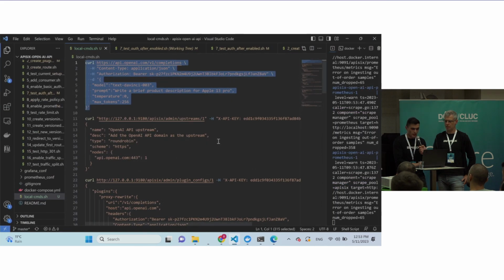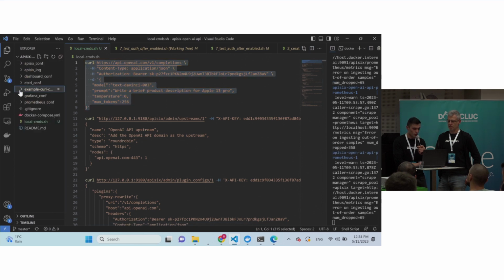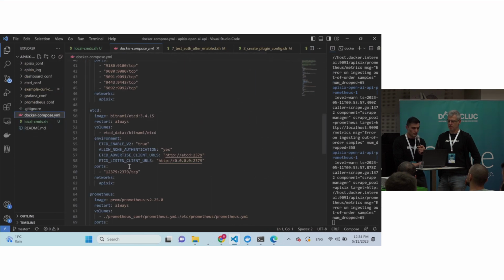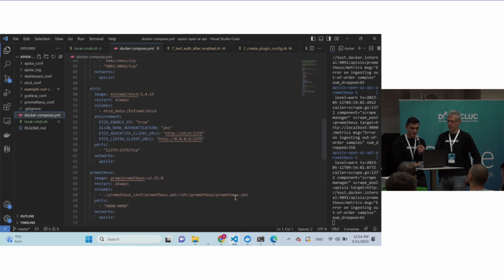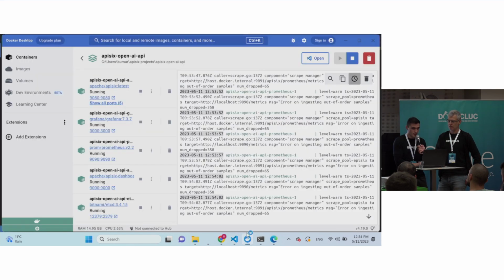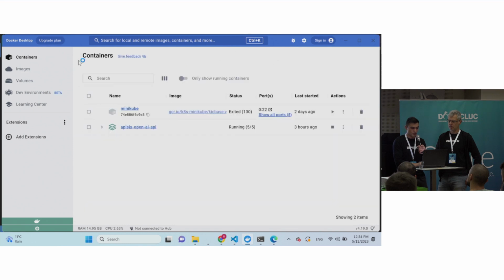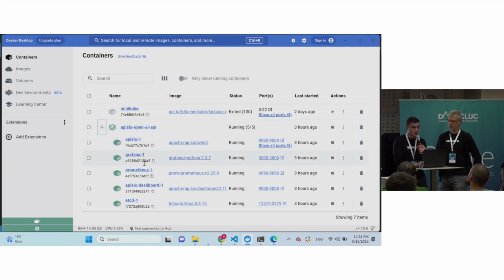I'm opening my favorite editor. In my case it is VS Code. You can use IntelliJ, all right? And then I'm also using Docker plus Docker Compose to bring all the necessary services I need. It's very straightforward. Also, I'm using Windows and I have Docker Desktop installed on my Windows machine. As you can see, all these containers are up and running: API6, Prometheus, Dashboard, Grafana, all the necessary containers for API6.